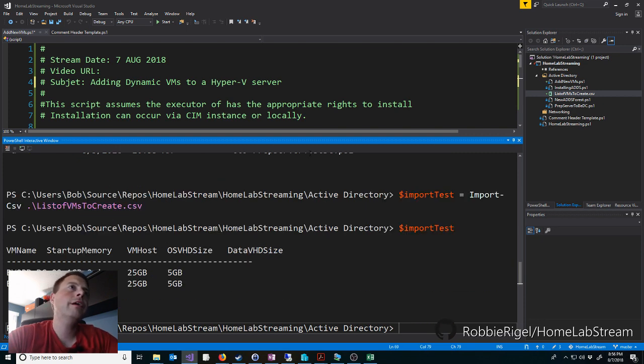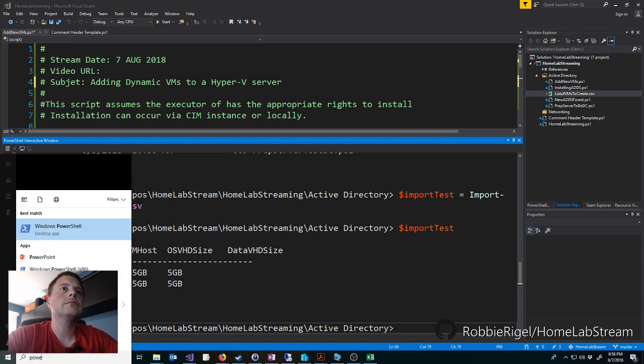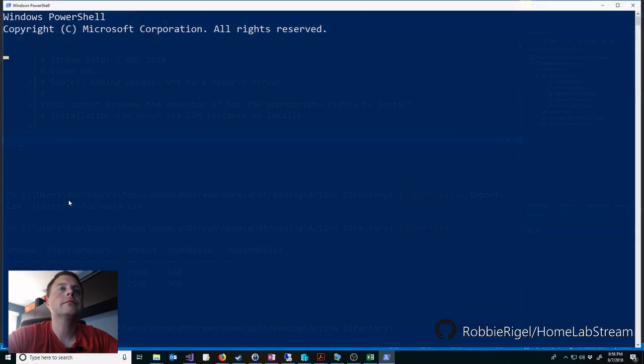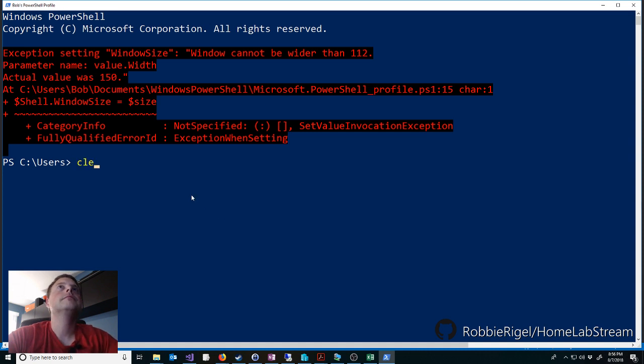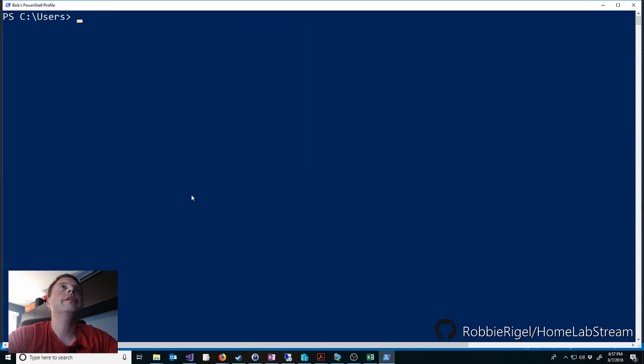and we press enter here, so our VM name is bworld.dco1. Startup memory is 1 gigabit. It really didn't line that up very nice here. This looks a lot better in regular PowerShell. Oh, I didn't like that.